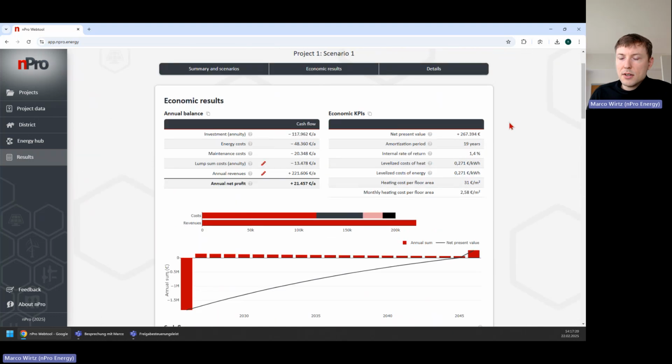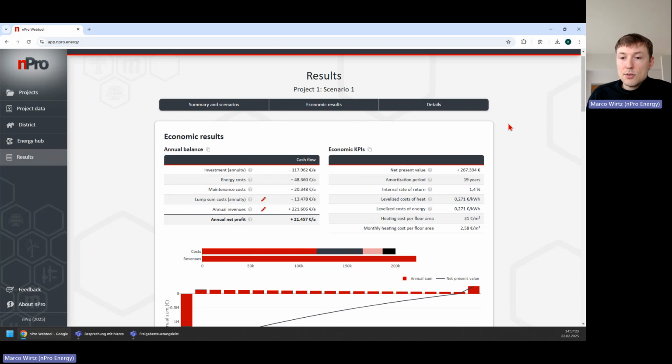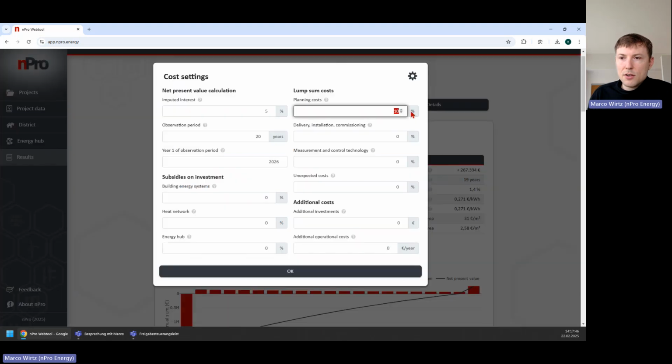So you see that you can change some parameters here on the result page, and see, for example, the revenues, and see based on which revenue structure the case would be economically viable. And you can also change some cost parameters. Here are lump sum costs, for example, the planning costs and some additional cost shares that you can define, as well as subsidies on investments, which can also be defined here.